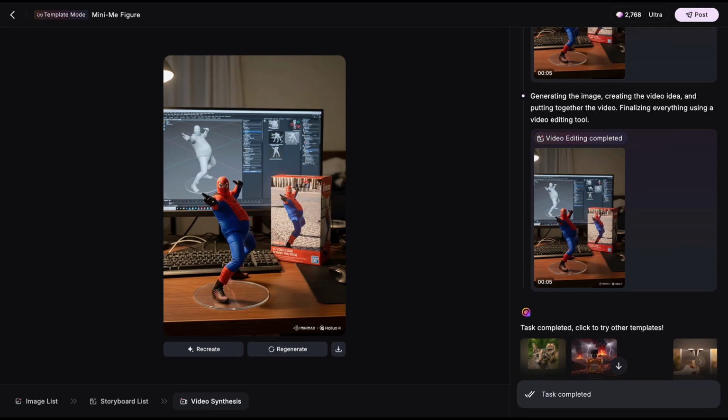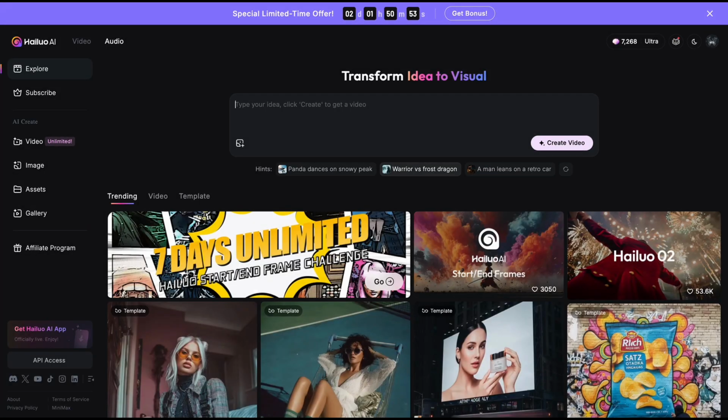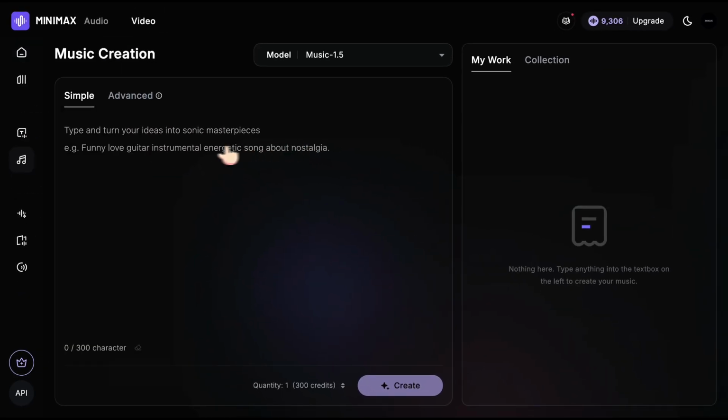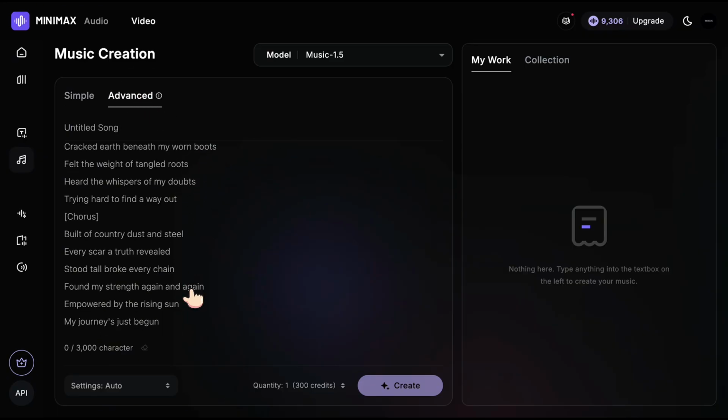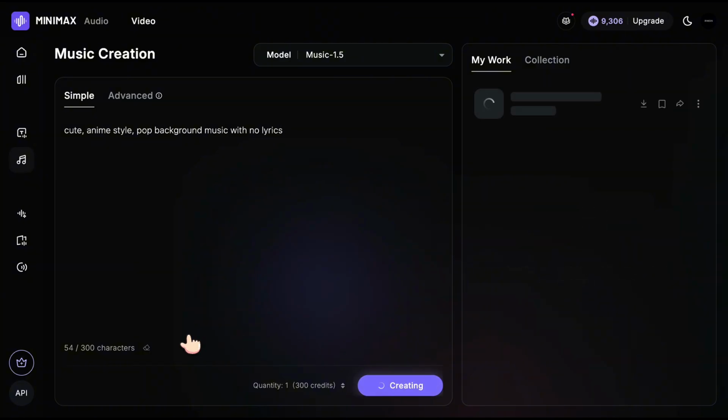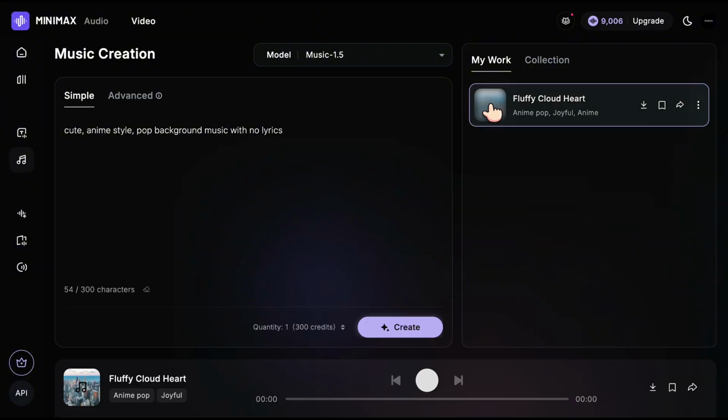If you don't like the auto-generated background music, you can generate a new one. At the top, click on Audio. Here on the side, select Music. If you want a simple music, just describe your desired song here. Or if you want to add your own lyrics, go to Advance. I'll try creating a simple background music. I'll try cute anime-style pop background music with no lyrics. So that's how you can easily generate a new song for your videos.